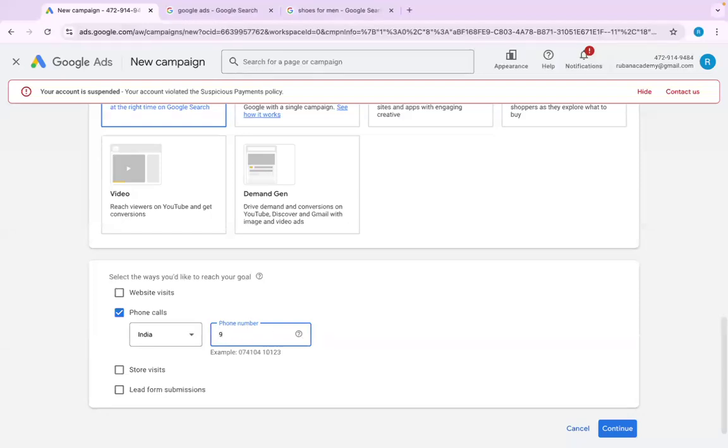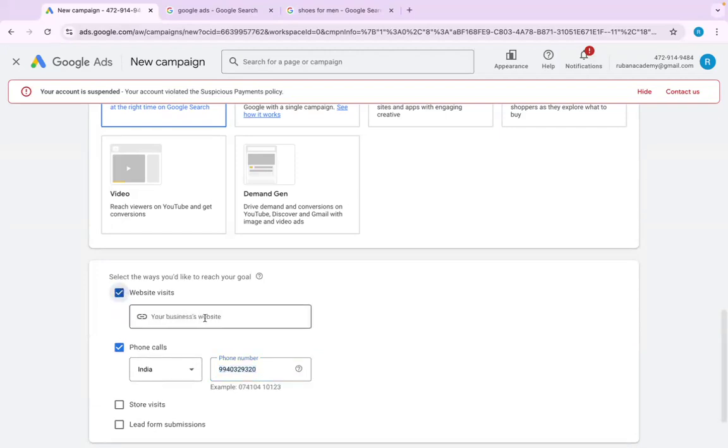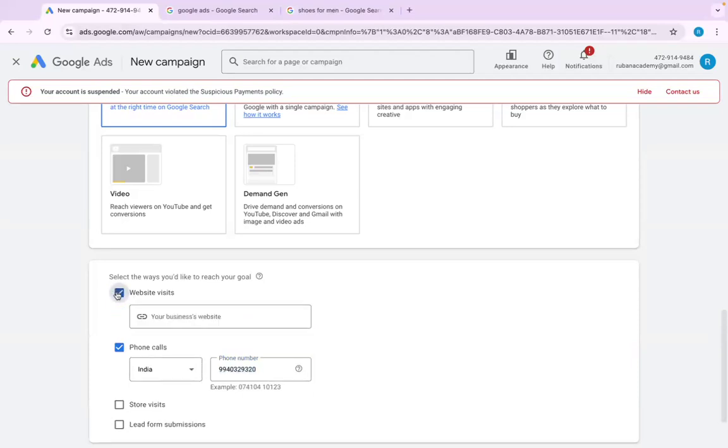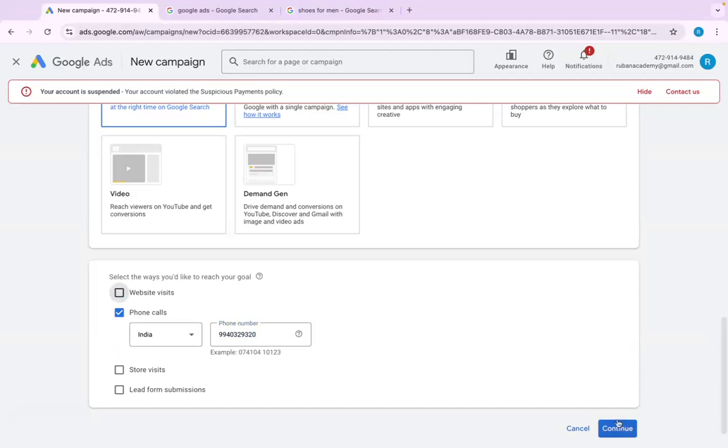For example, I am typing 9940 and so on. Consider this is my phone number. This phone number should be there in my landing page as well. Only then is it going to accept it, or else it is going to show an error. If you have a website link, you can always prefer the website link here as well. So you can choose even two goals here. Once you give continue, it is going to take me to the next page.